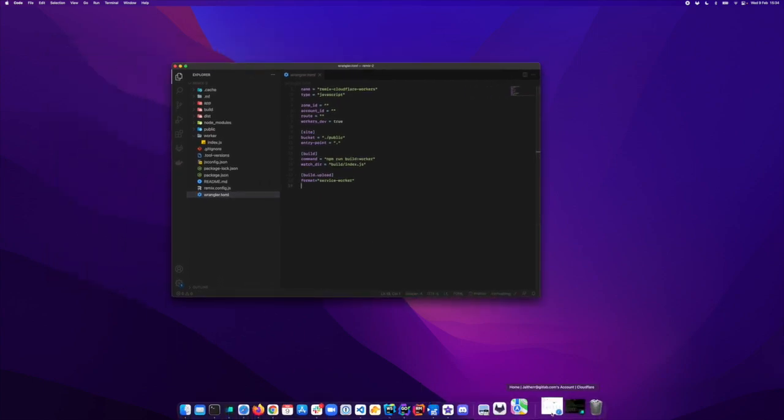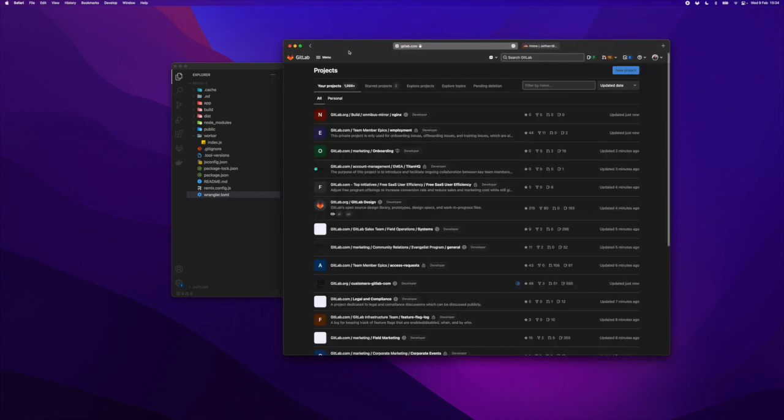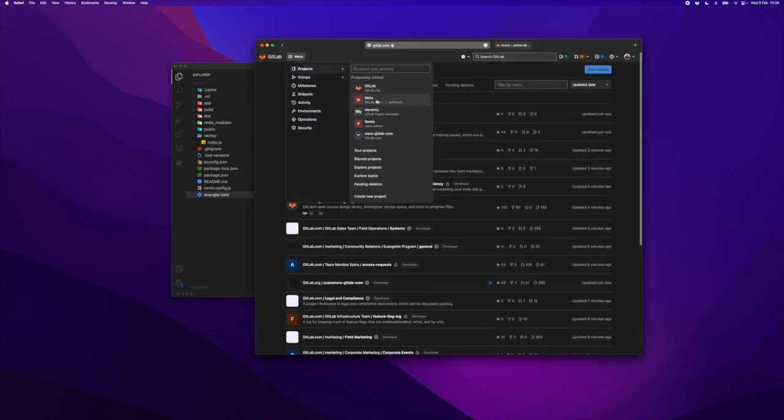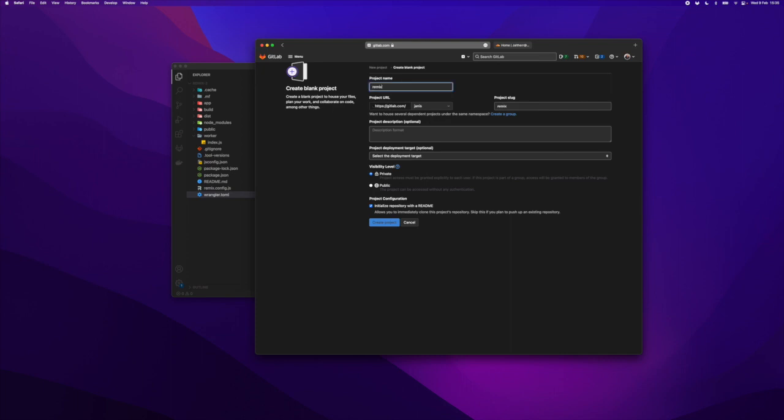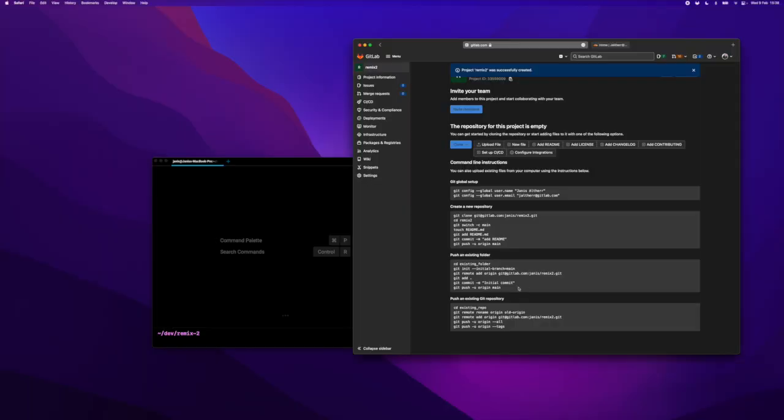So let's create a new project for this in GitLab. Next, we have to actually commit and push our code to GitLab.